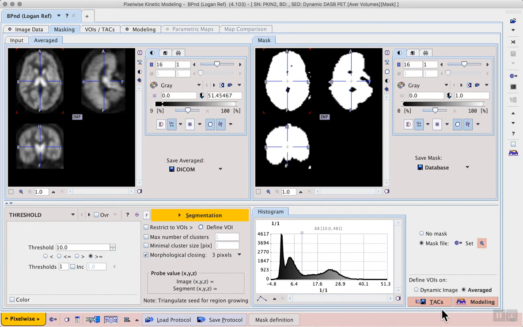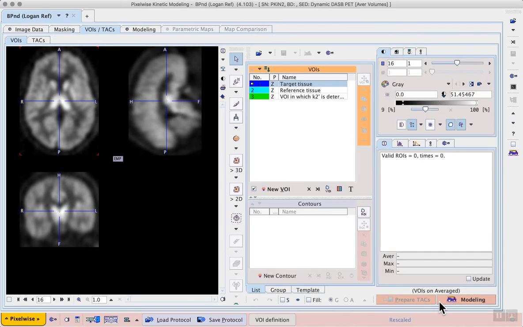And now we can proceed using the time activity curves, the TACs workflow button. In parametric mapping, the time activity curves, and particularly the reference tissue time activity curve, are used for the model preprocessing and eventual application in all voxels.